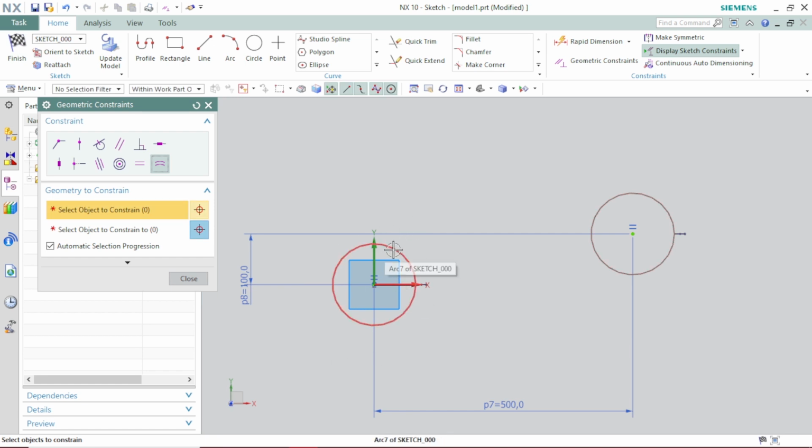But it is only in the cases when both the objects are not defined. If any one of the objects is defined with some specific value, then the other will be defined with respect to that object. Okay, so I hope you are clear with the geometrical constraint.